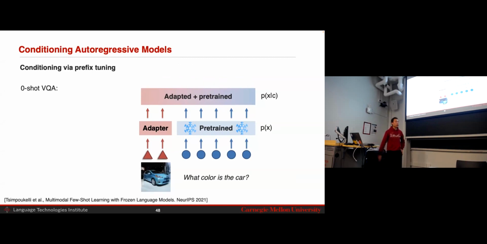And it works pretty well, right? You can give it a new image through the adapter. You can give it a new question through the pre-trained model. For example, what color is the car? And you output P of X given C, so blue, right? A completion for the language, conditioned on the image.